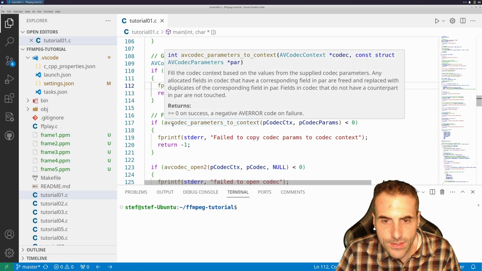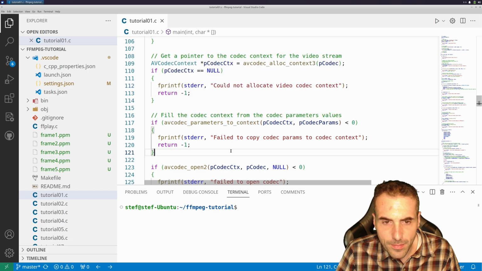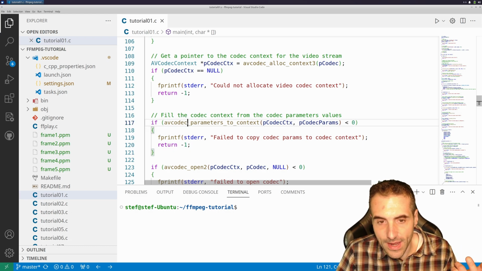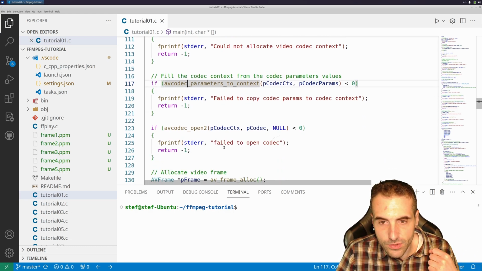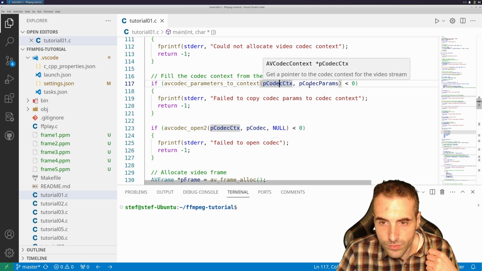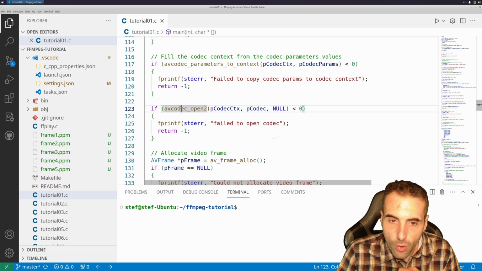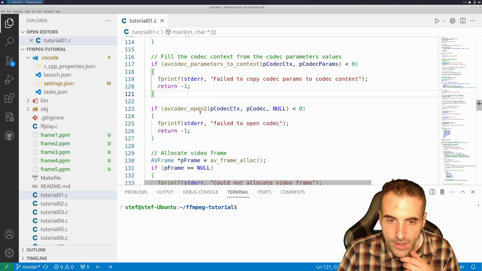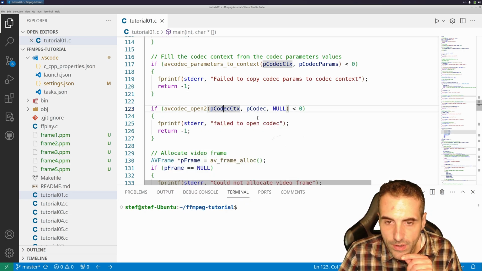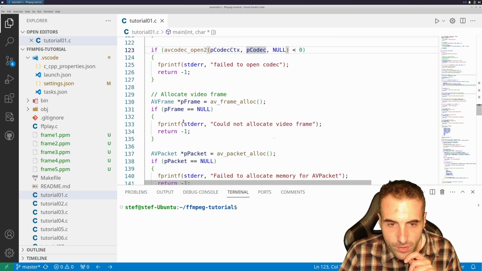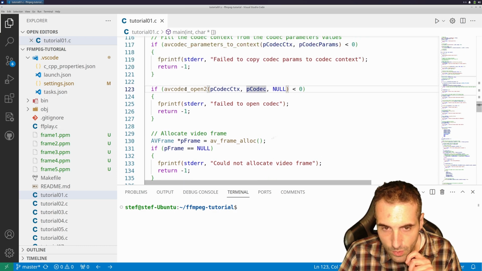Then we're going to fill the codec context with the parameters that we found earlier. We have avcodec_parameters_to_context, with pCodecContext and the pCodecParameters that we had before. And now finally, you can open the stream. So we have avcodec_open2 with pCodecContext and pCodec, with the escape error, just in case this doesn't work.